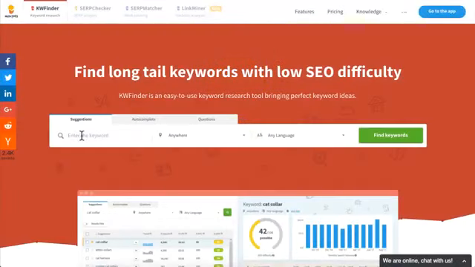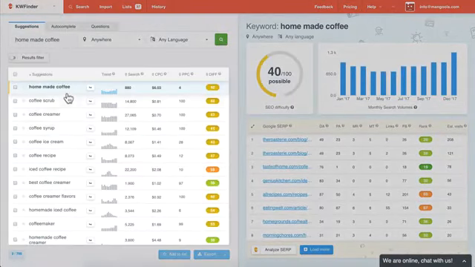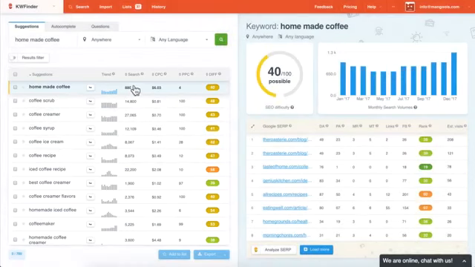Let's say we want to write a blog about homemade cafe. We'll write the keyword to the search form and click on Find Keywords. The left part of the screen is dedicated to keyword suggestions and metrics. We can sort the results by the search volume.